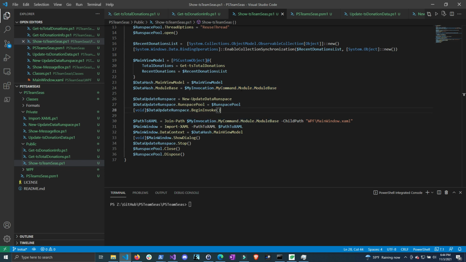Okay, so now that we have everything set up to start creating new run spaces, I have created a new private function that we can call that will generate a run space that will update the data that our GUI is showing. Now this will output a run space. I store it in a variable called data update run space, and then I set the run space pool property on this run space to the run space pool that we want to add it to. And then once we've done that, I just start the run space and it starts running all the code that I have set in the script of this run space.